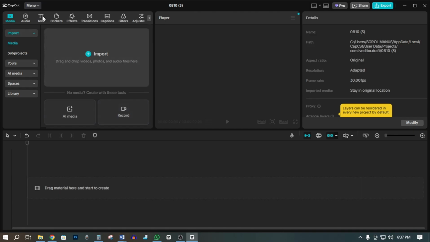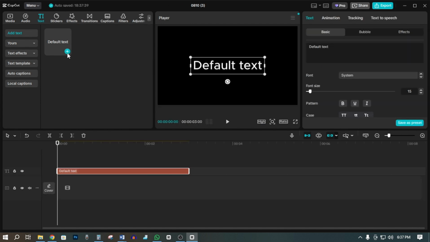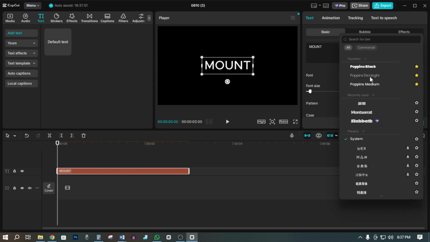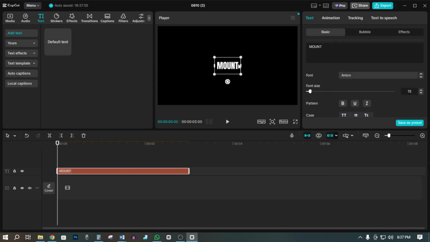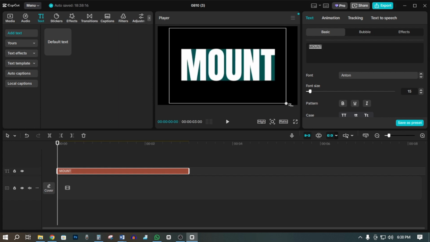Now click on text on the top menu, then select default font. Here is a plus icon, you can click here, or you can also drag and drop into the timeline. Write here something that you want to write, then select a bold font, like I want to select this one so that it will be looking so good. Now resize your position, then click to export.